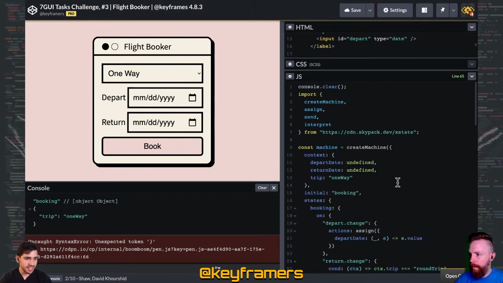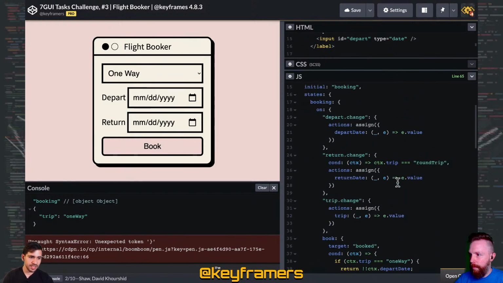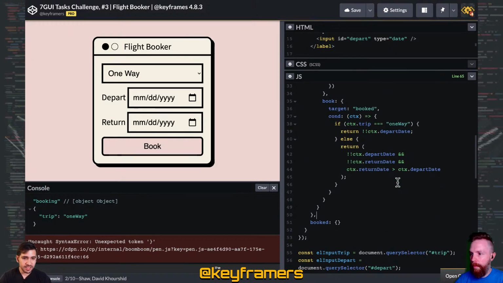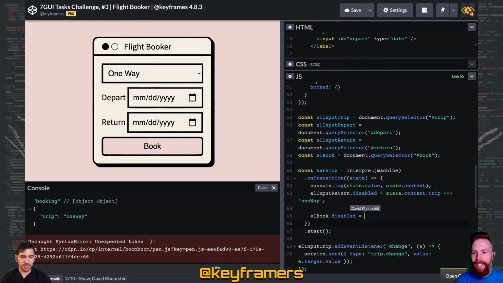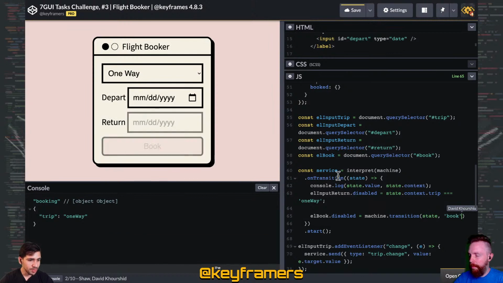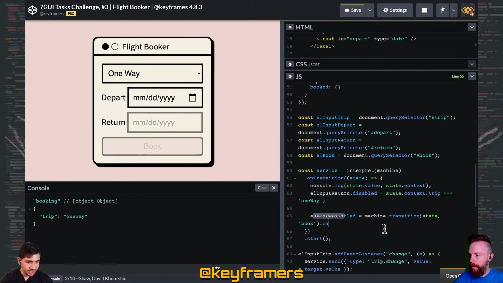So what you really want to ask is, I should disable the book button if clicking it is going to do nothing anyway. And that describes the majority of disabled and enabled button use cases. So I could say, where's my machine? machine.transition state book. So basically I'm doing a little test. I'm saying, okay, if I were to transition on book, will the states change? So all I have to do is say, is it changed? Then enable it, otherwise disable it.